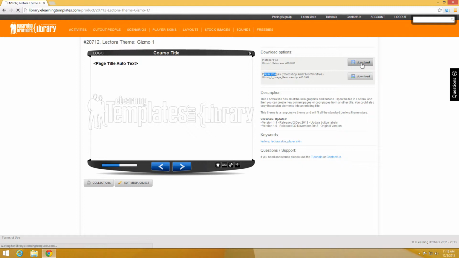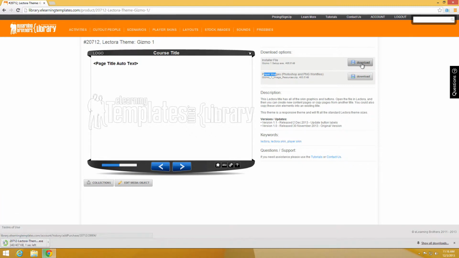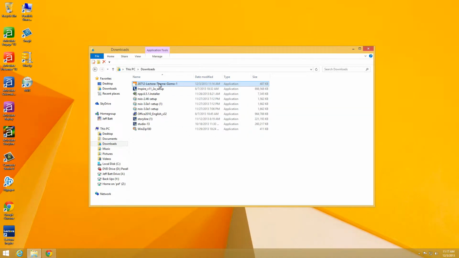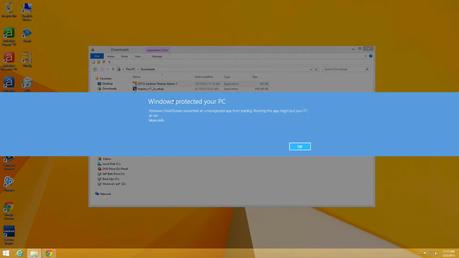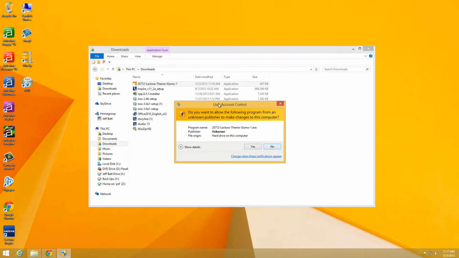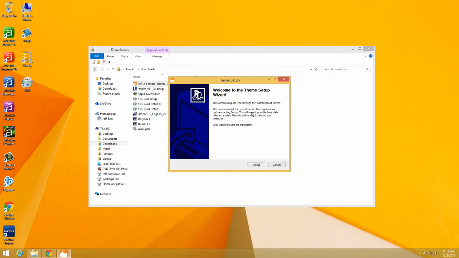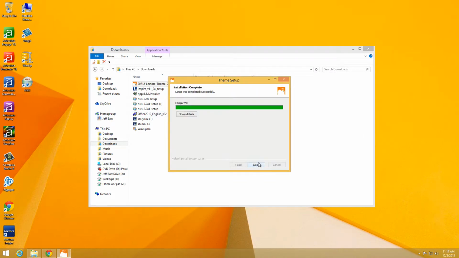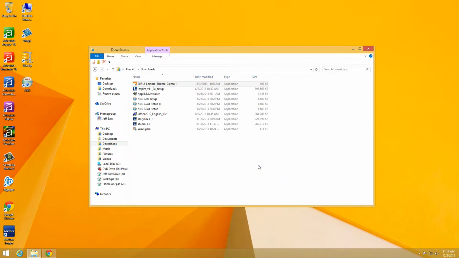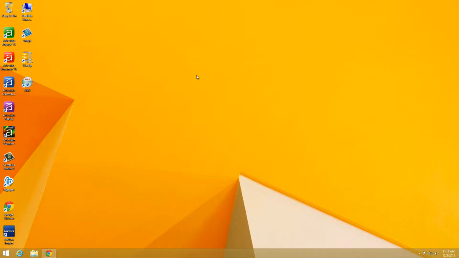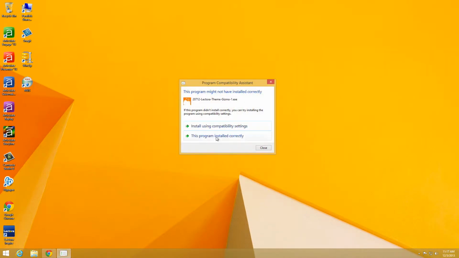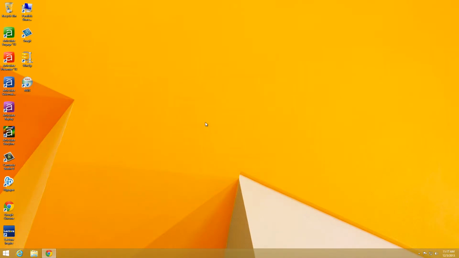So I'm going to click on download here, and this is going to start downloading my theme. And once it's in your downloads folder, just go ahead and double click on it. If you see this message, click on more info and you can click on run anyway. This is from eLearning Brothers built application. So if you click run anyway, this will pop open with a warning. Go ahead and click on yes and then go through and install this application. And then once it's done, you can go ahead and hit close and that's pretty much it. So all I have to do is download that. I'm going to select where it says this program installed correctly.